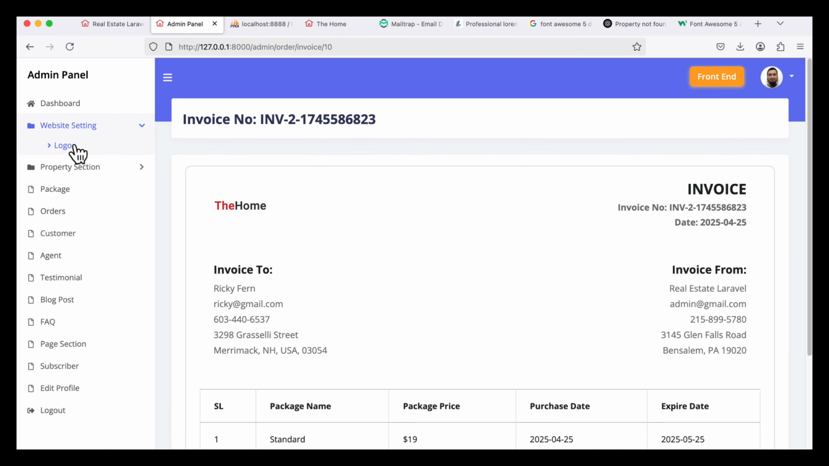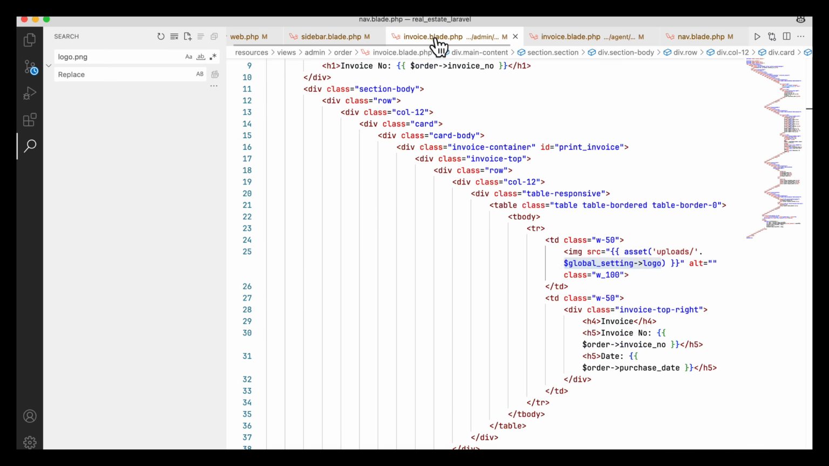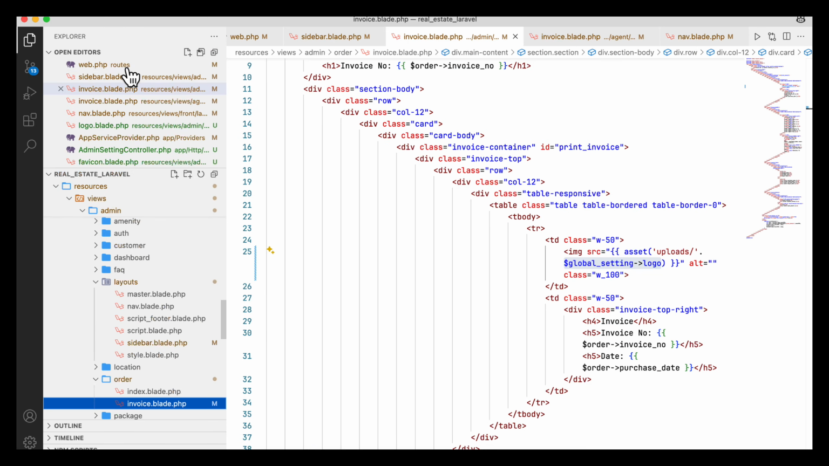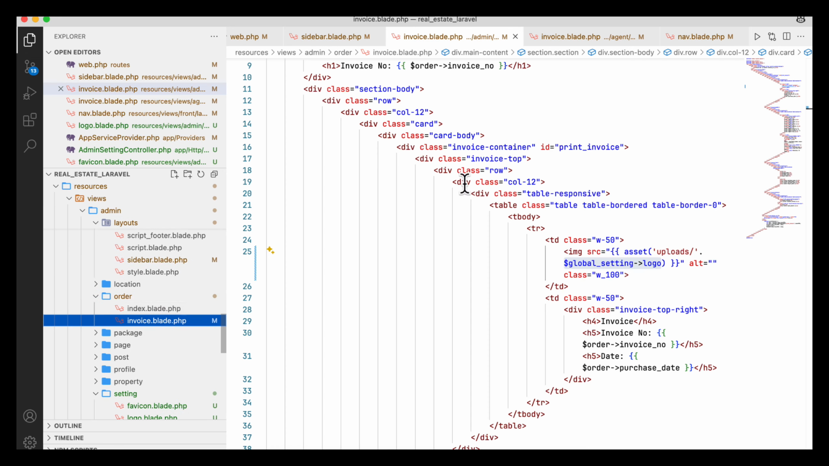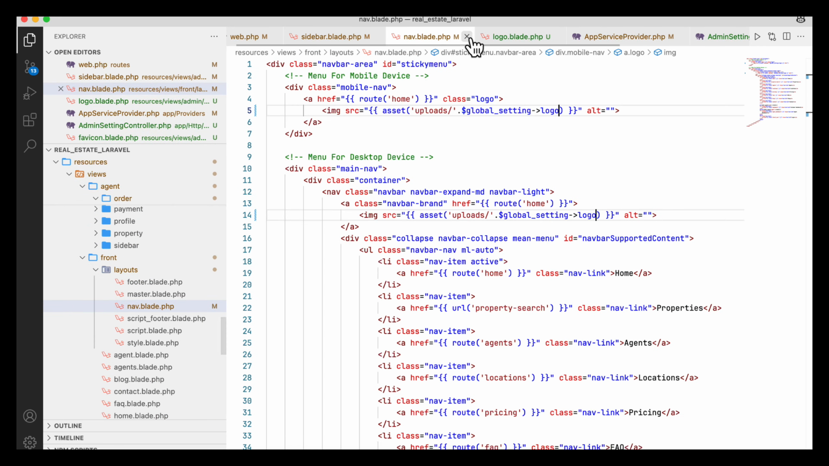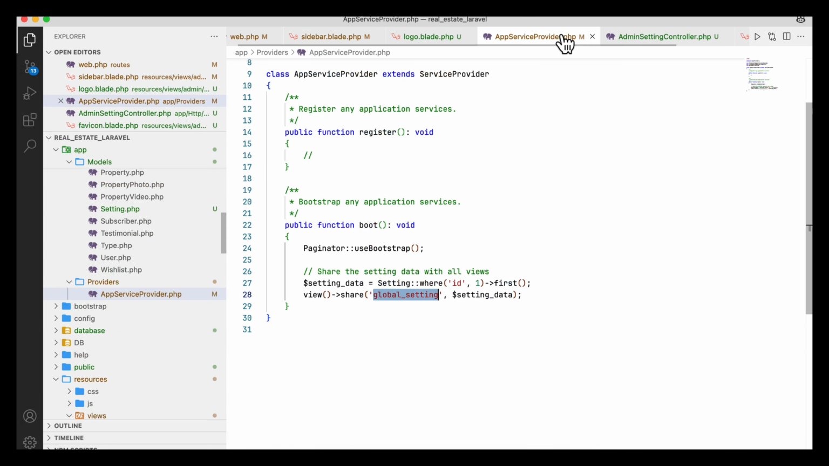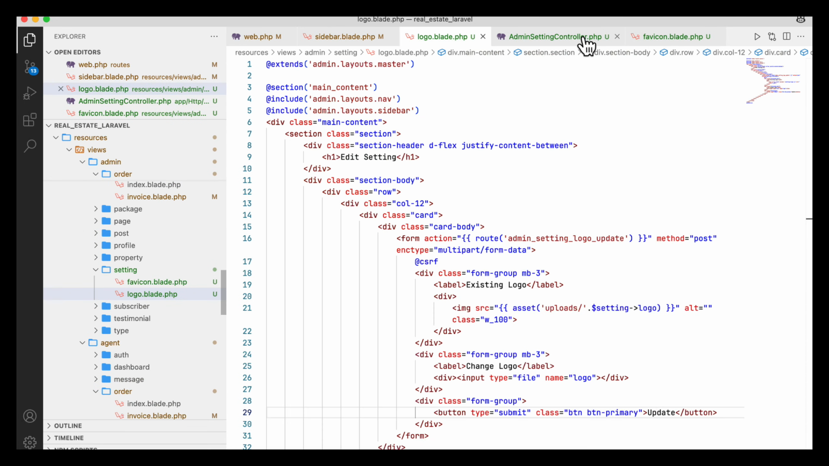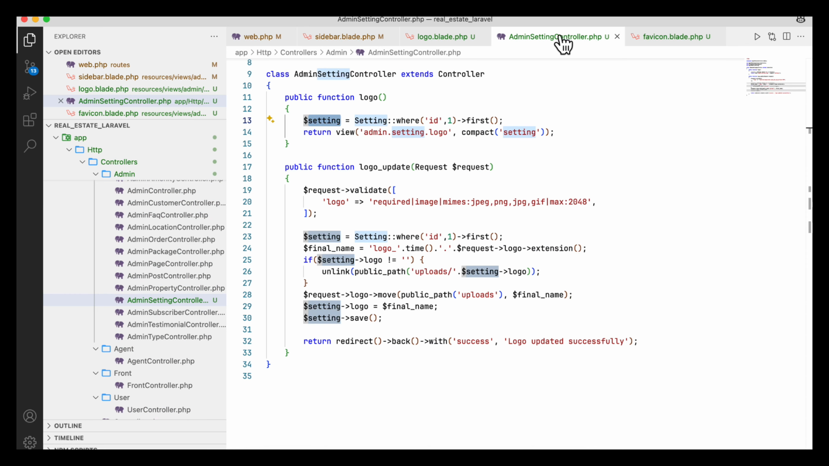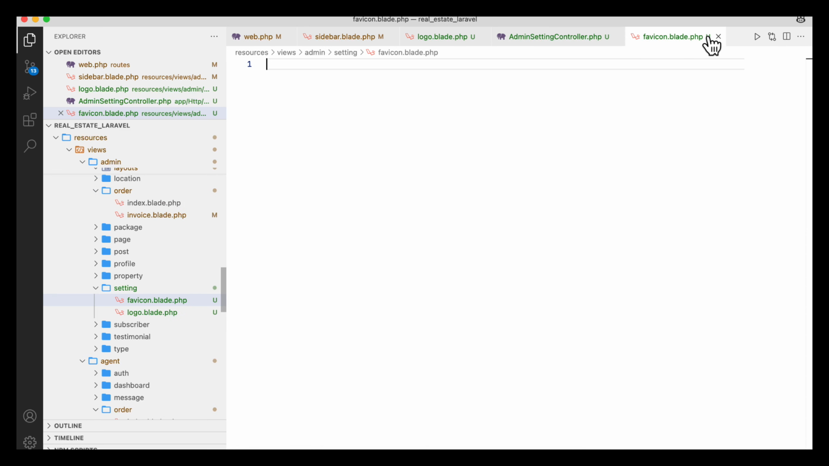So in all the places the logo has been changed. And like the logo, I am going to add the favicon here also. So let's do that. I am going to the favicon, so close all the things of the logo that are showing, nav, close it. Logo here it is needed, app service provider not needed anymore, and here the setting controller is okay. So it is logo and logo update favicon.